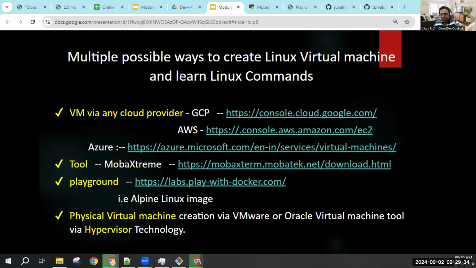So what I would like to say is, we have just downloaded one tool in our machine so that we can start learning Linux from tomorrow. We have created the playground account also so that we can explore Docker as well in this place.